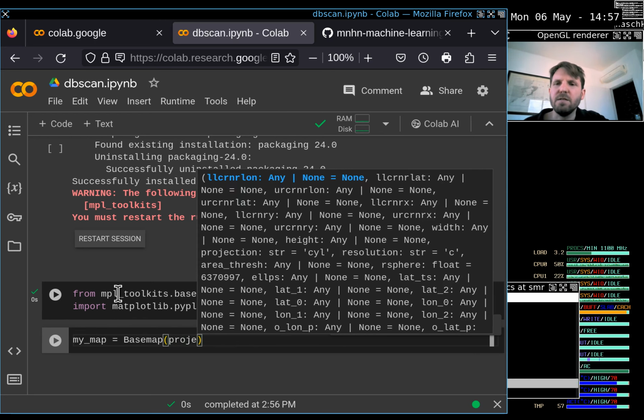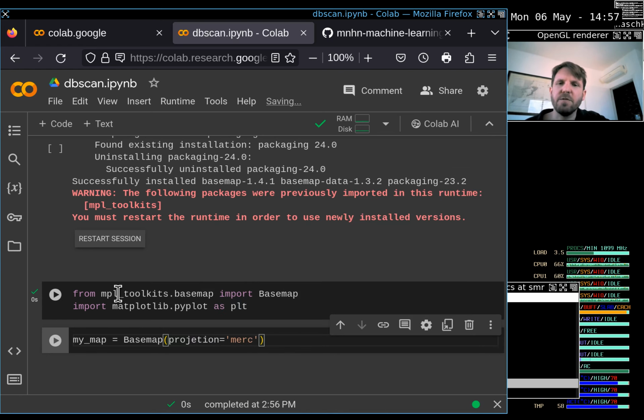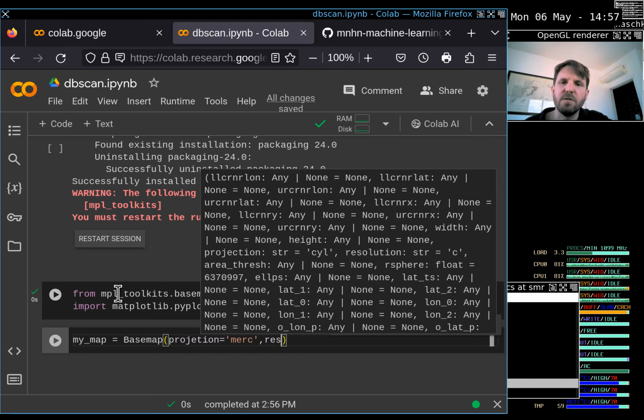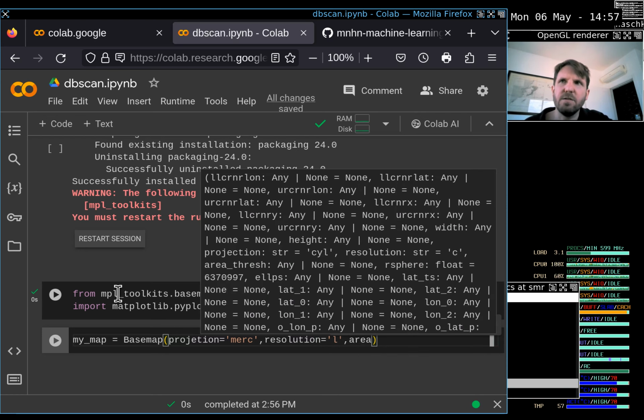So the projection, we will use the Mercator projection in order to create our map. You know probably that if you project the world as a sphere basically onto a 2D object, there are different types of maps. We will also go on resolution. I guess this L means low, so this is basically the way this works here. And there's also an area threshold.